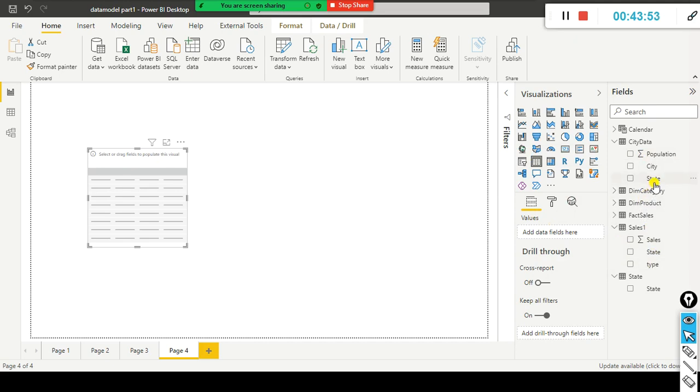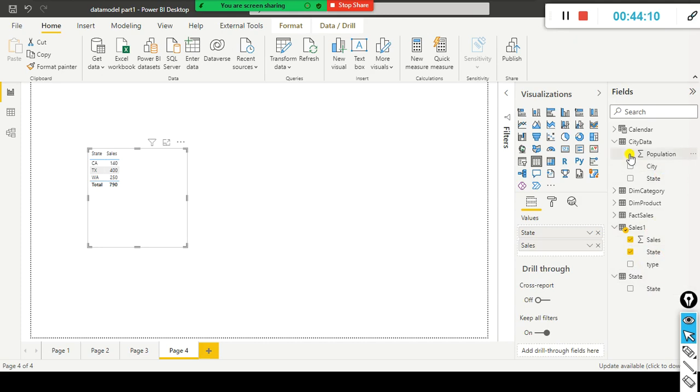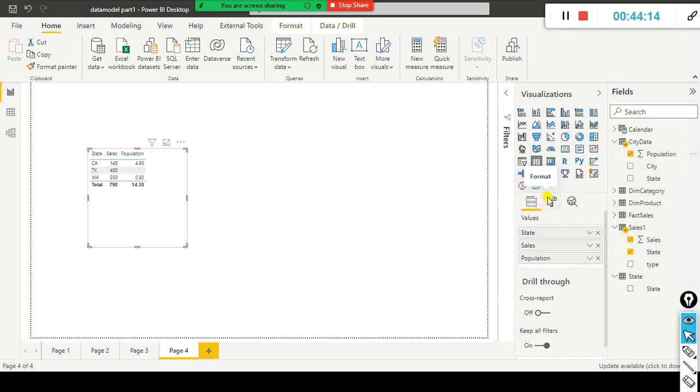I just want to take the state data here. I click on this one, and the state column gets dropped into this table. The next one, I'm going to click on the sales. Sales got dropped, and then population, if I click on it, displays the population here.